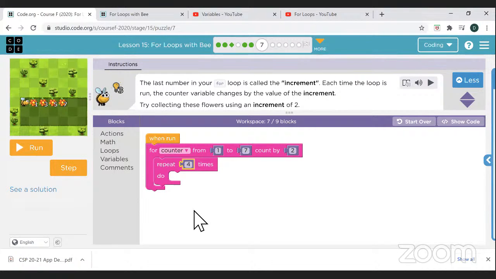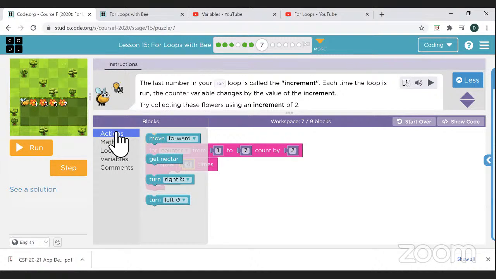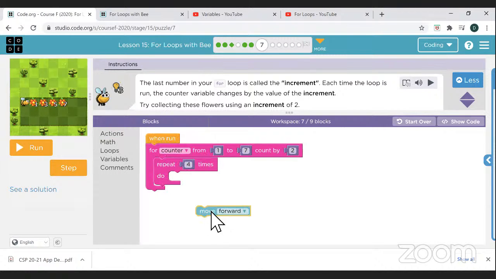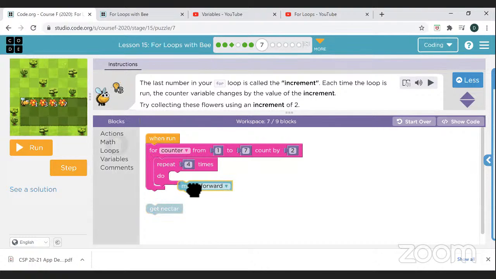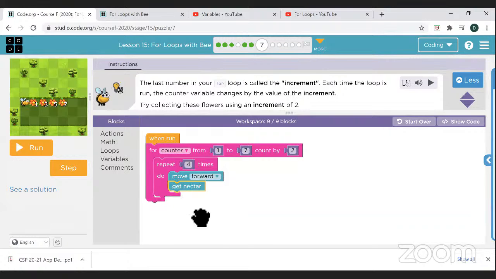We need to add them, move forward. And then you can add nectar. Where should I put them? In between the repeat 4 times and the counter. Okay. Is this what you mean? The get nectar is inside the repeat block, and the move forward block is on top of the repeat block. Okay.